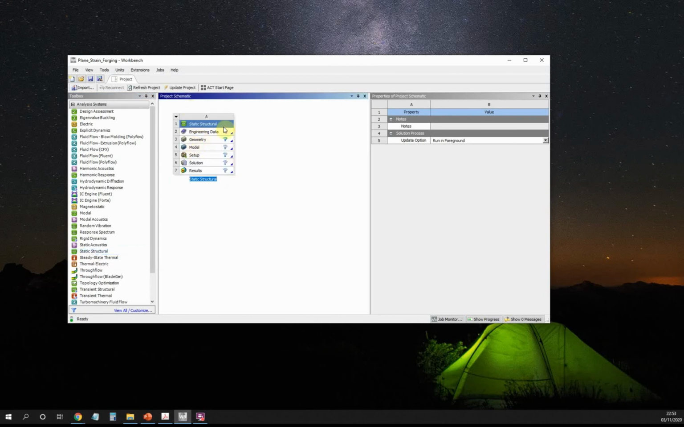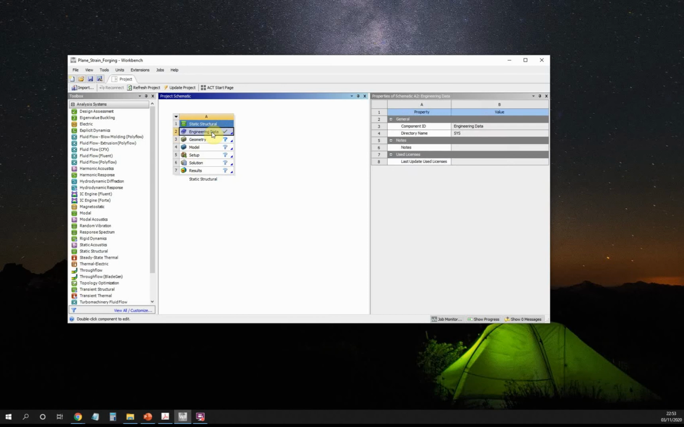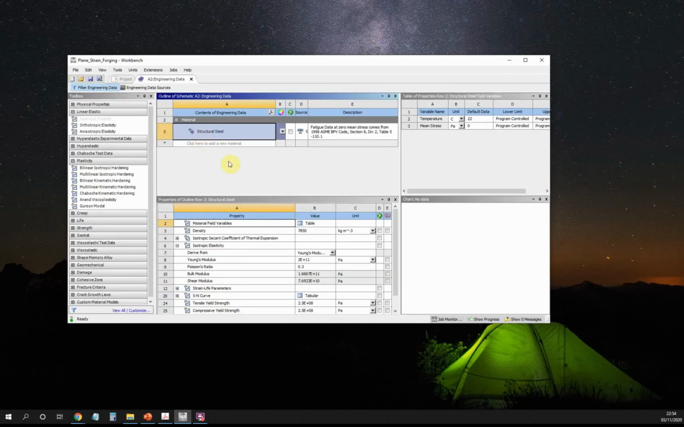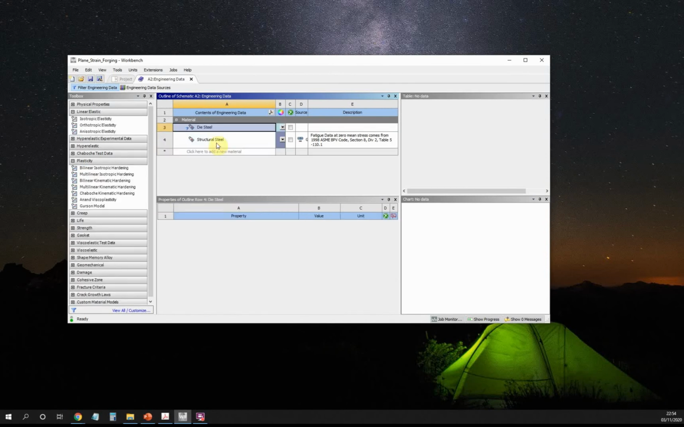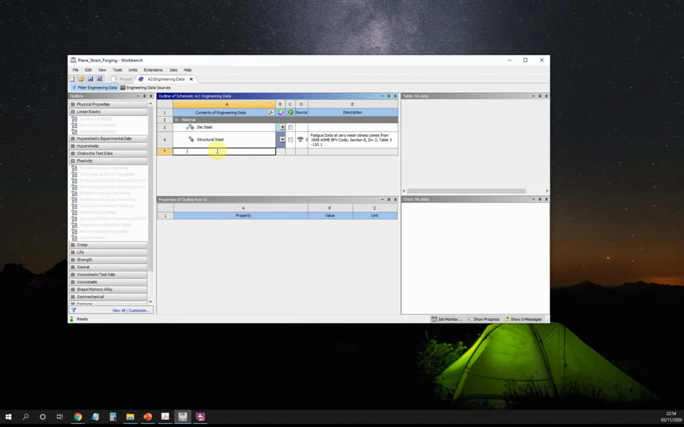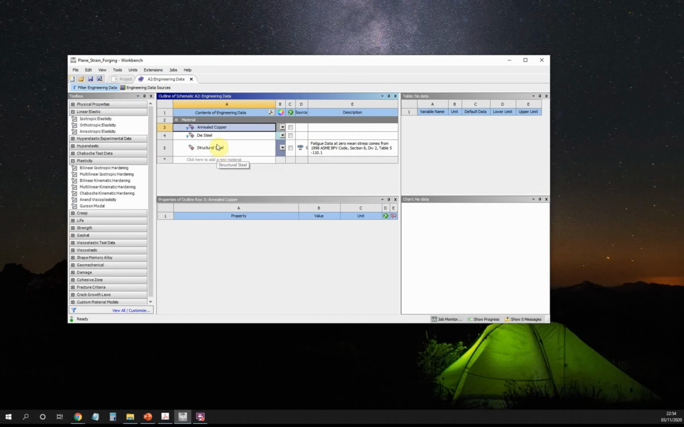And as usual, the first thing I'm going to do is go in and change my engineering data. What I want to do is create two materials. So I'm just going to click and name one die steel, and I'm going to put another one and call it annealed copper. So I'm going to start off with the die steel.